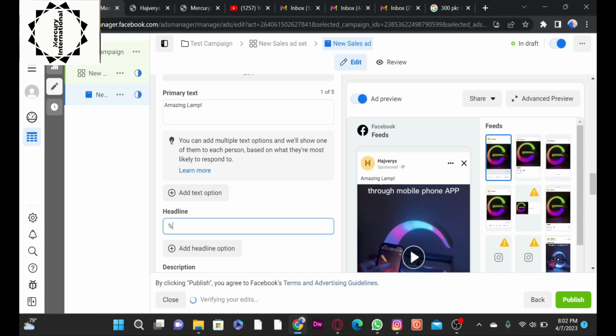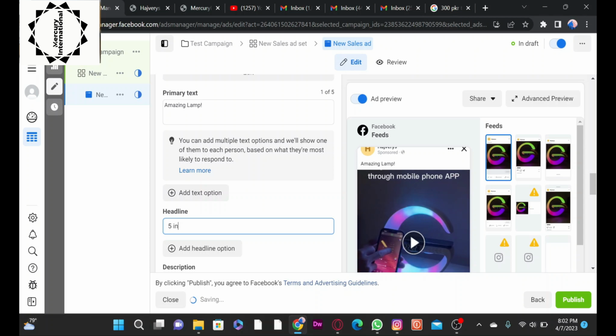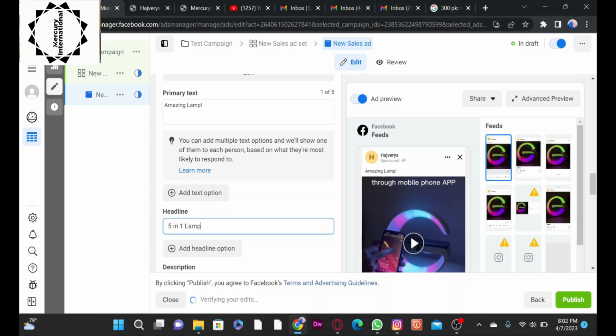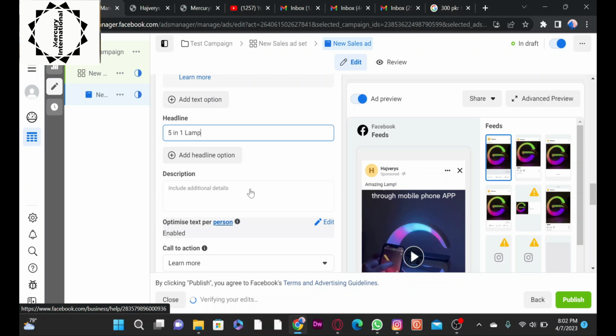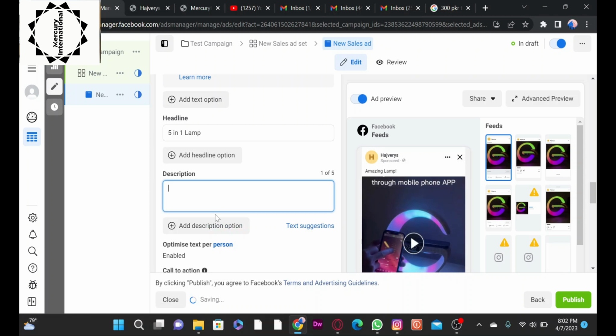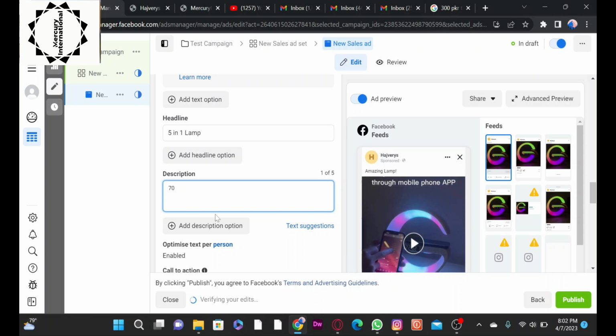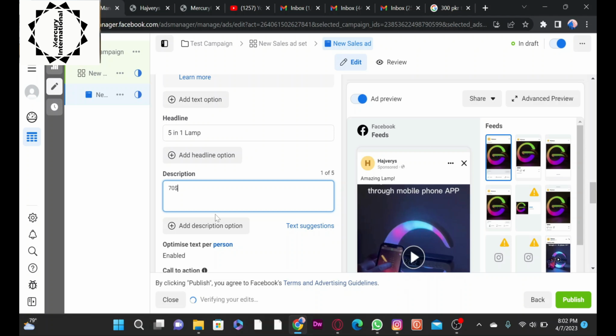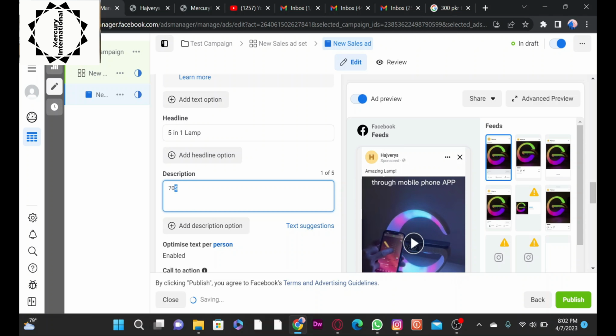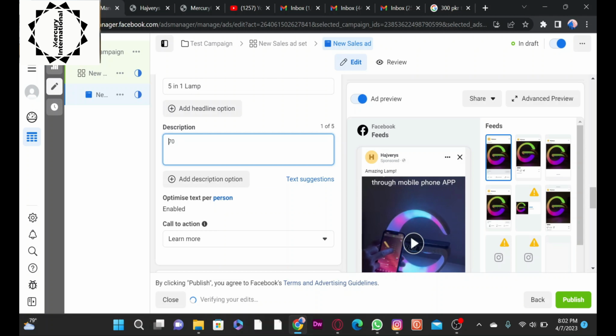Now here, this is a 5-in-1 lamp, so I will just type in 5-in-1 lamp. Then you can also add 2 headlines after going to the add a headline option. In the description, you can add a description. In the description, I will add the price of the product. I suggest that you add the description. I'm in a hurry, so I am typing the description here. I'm sorry, the dollar sign will be before 70. Now here you can also add a second description. There is an add description option like the headline option.